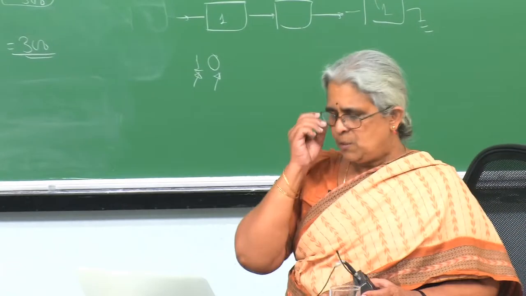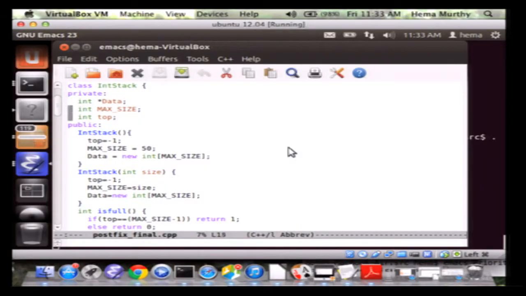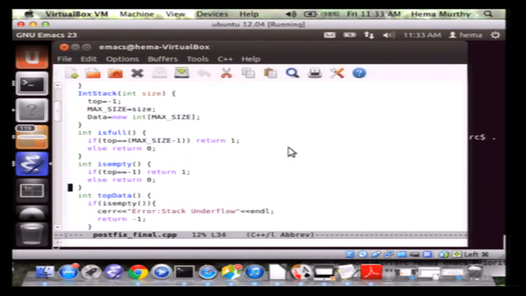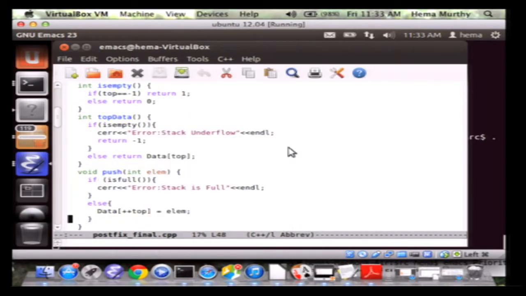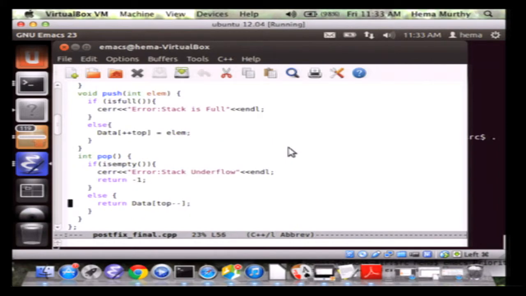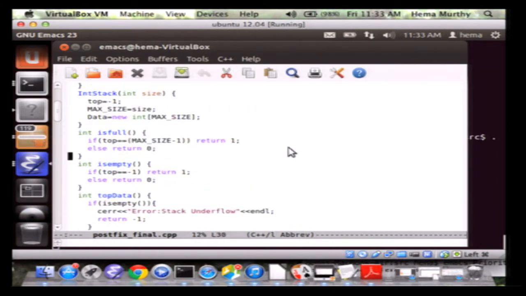All right. What is being done here, if you notice, is that there is an int stack of a particular size that has been implemented, and you push the element onto the stack. But remember, what is this element now?